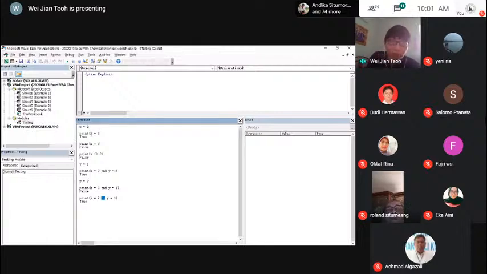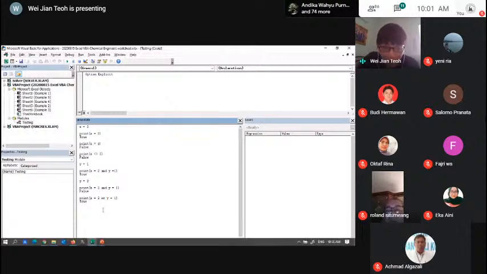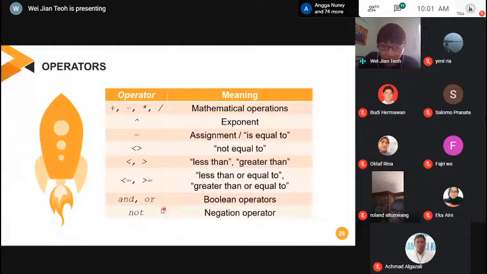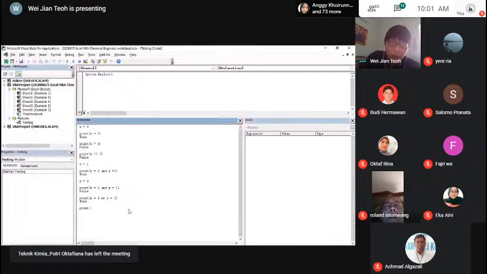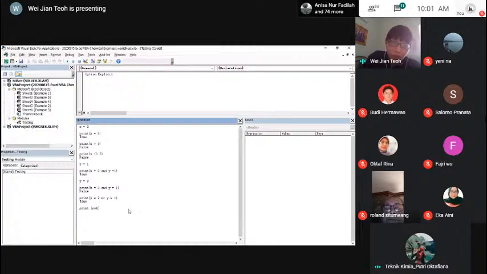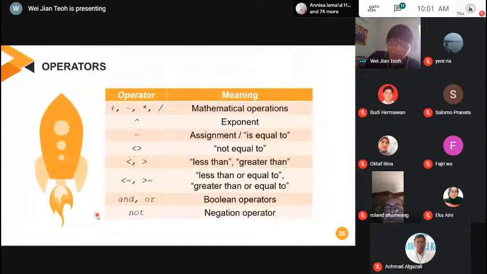If there are any questions, please type in the chat box. I'll try to answer them later. So let me go back to this slide here. Let me show you this last one, not. I can print not true, let's say, and you get false. So this is a simple way of using not.